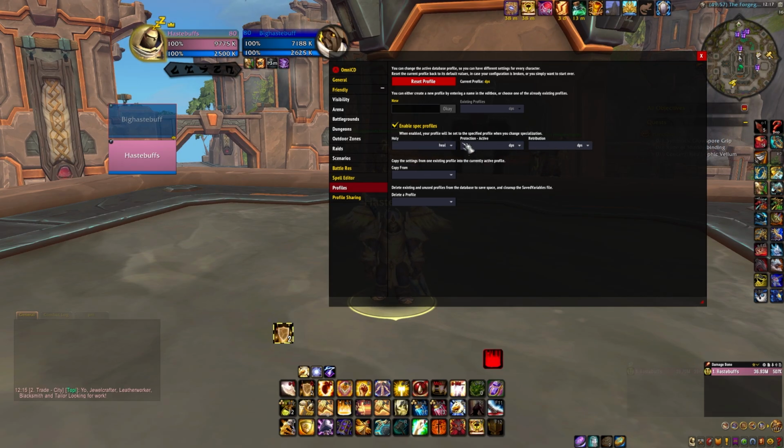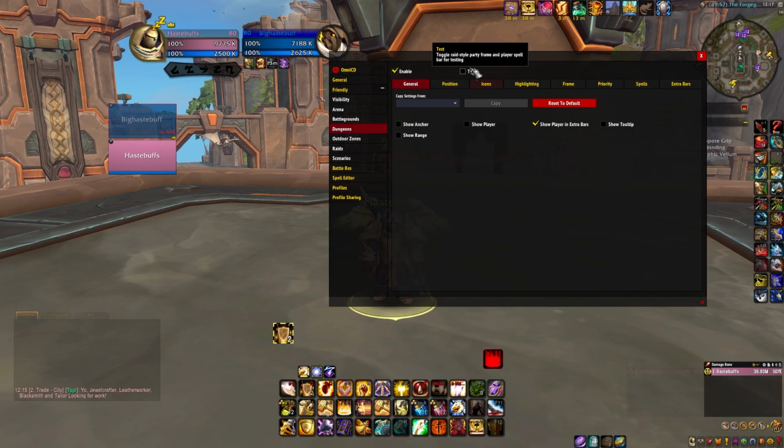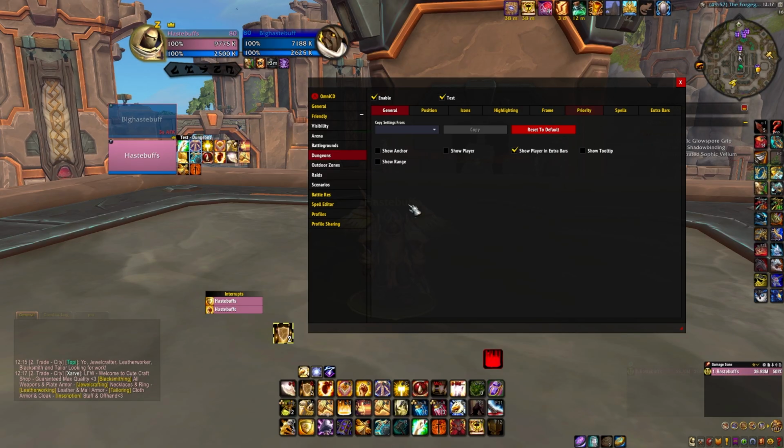And under dungeons then, this is what it's going to look like. Now it's showing everything, but it's going to show depending on what the person is spec'd into, of course. So this is what it looks like when someone uses it. It's going to gray out, and that means that they have actually used it.